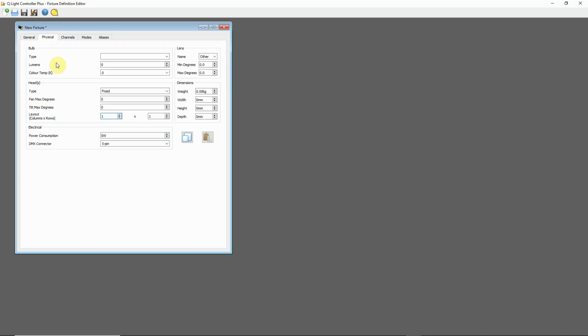Now I'll click on the Physical tab and you're asked for some more information. It's not necessary to fill this in. However, it is kind of helpful. Also, if you check back at the QLC website, they're always looking for fixture definitions. So if you notice that the particular light that you're working with is not listed in the program itself, you could create one of these fixture definitions in the editor, save it, and then send it to Massimo, and then they'll include it in the next release after they've looked through it.